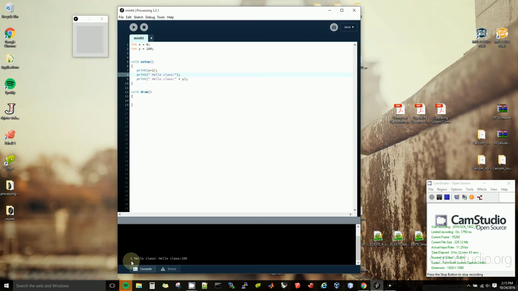So we know that line 7 will print out this 1, line 8 will print out this space and this hello class. Line 9 is an instruction that's very similar to line 8, but instead, in addition to printing hello class, this string here, this plus operator instructs the print operation to also print the variable y, which is 100. And that's what you see here.